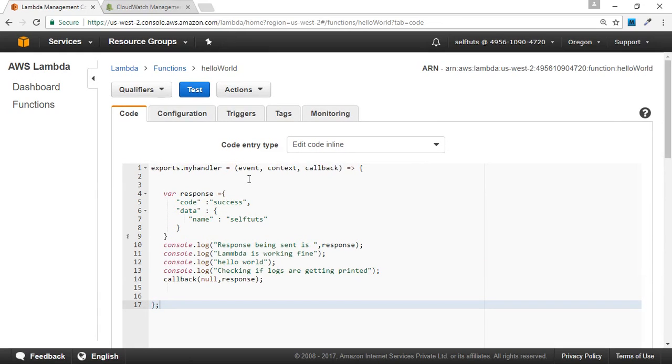So it is very easy to write logs inside our AWS Lambda function. So this was all about how to write logs inside your Lambda function, so that when some error occurs, you can refer to your AWS CloudWatch logs and find the root cause of your error. So this was all about AWS CloudWatch.